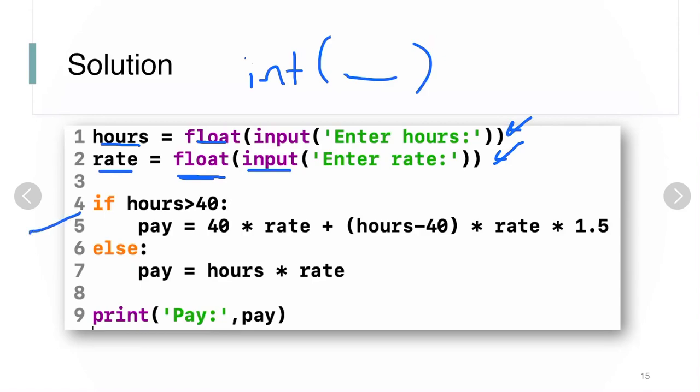Now here is your selection decision. If hours is greater than 40, then you make this calculation: the first 40 hours will be paid at the rate, and the remaining hours will be paid at 1.5 times more of the rate.